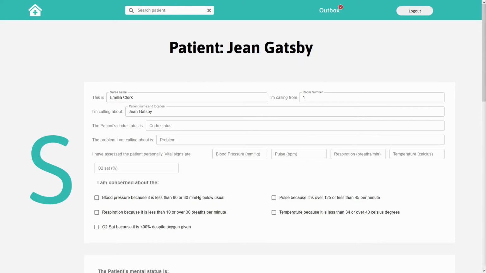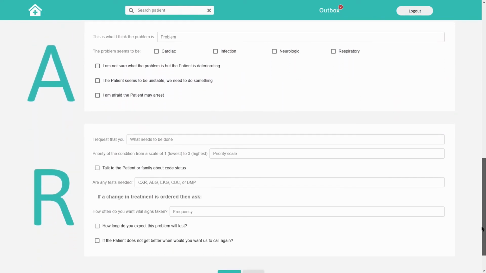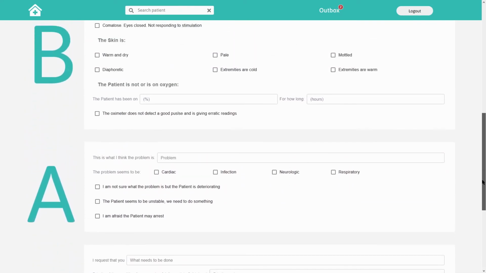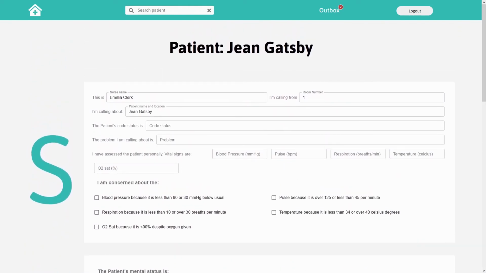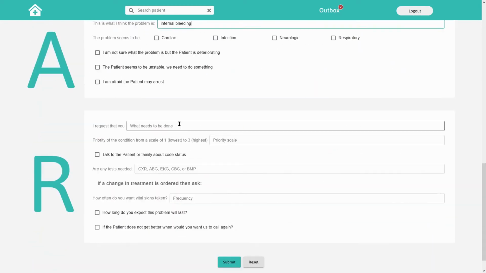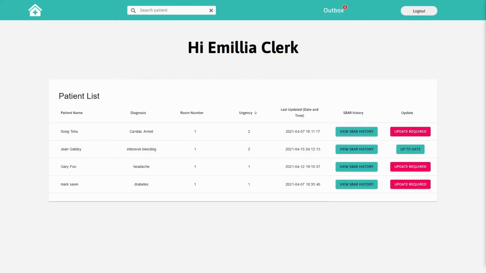Whenever a nurse wants to update the information, they can click the button under the Update column. When this button is clicked, they are presented with an SBAR form. SBAR stands for Situation, Background, Assessment, and Recommendation, and is used as a template to store the patient's information and a synopsis of their current condition in a structured and organized format. Once all the relevant information is entered, the nurse will press the Submit button and be returned to the nurse homepage. Notice that the Update button for this patient has gone from Update Required to Up to Date. This shows that the latest SBAR submitted for this patient has existed for under 5 hours.